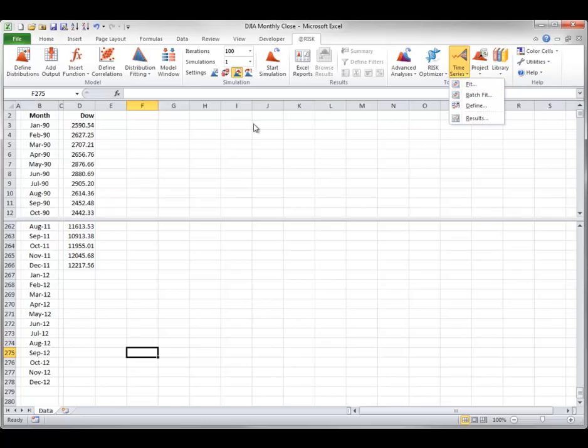Fit. The time series fit tool is used to fit a time series process to a single time series variable. The example illustrated here is of the monthly Dow Jones Industrial Average since 1990.